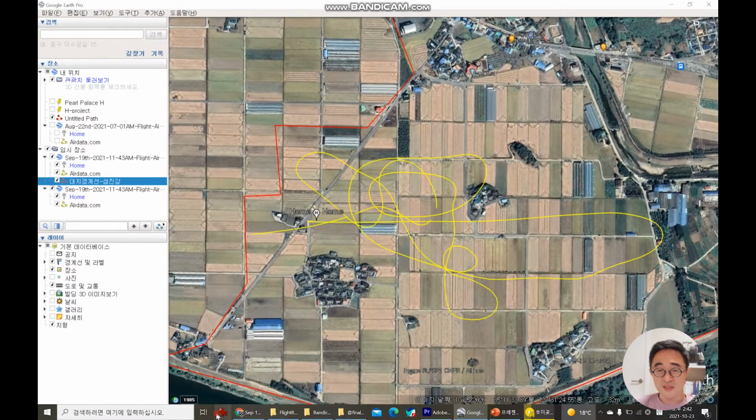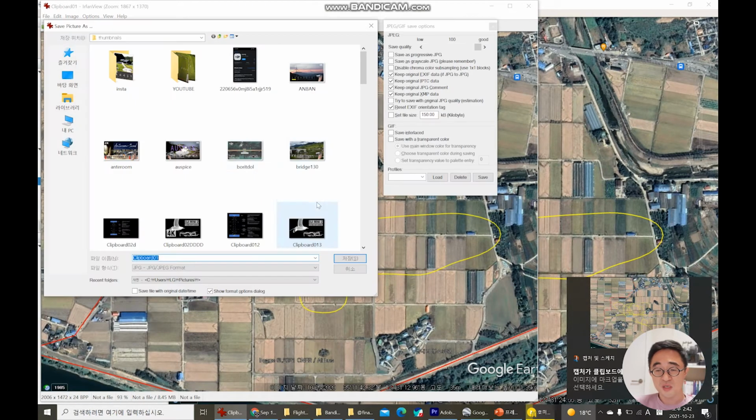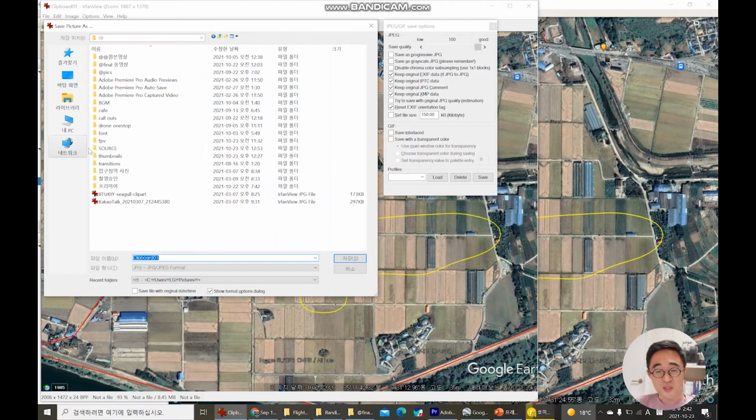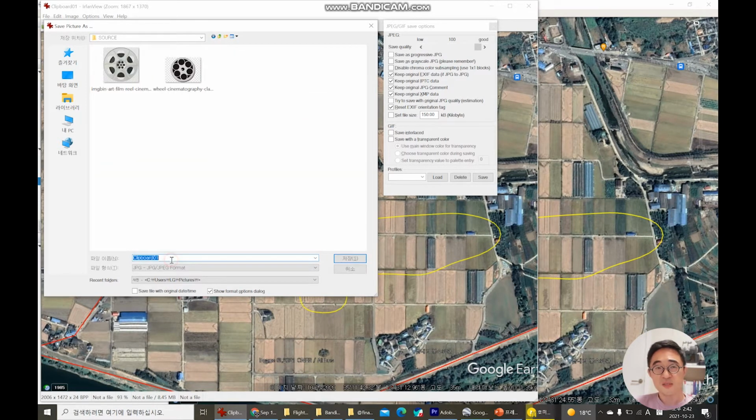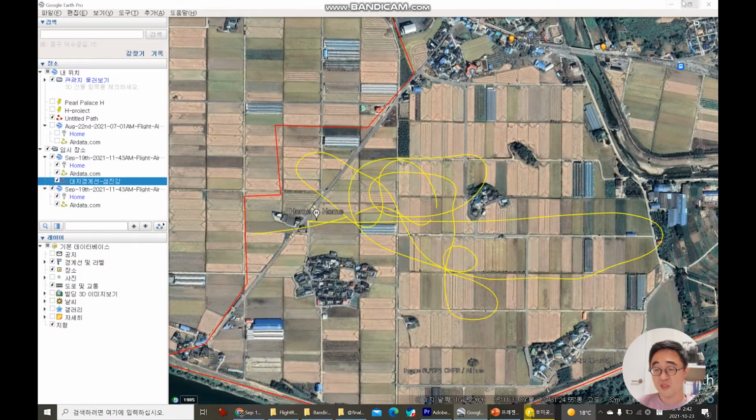You can copy and paste this into the drawing pad and just save it as a JPG file. I'll put it in a source folder saying that this is a key map. This is the JPG that I'm going to put as a background, a key map with a 3D route from a top view of where my drone flew.